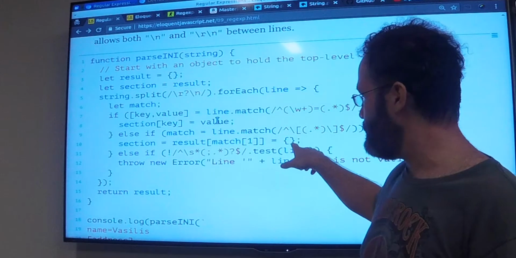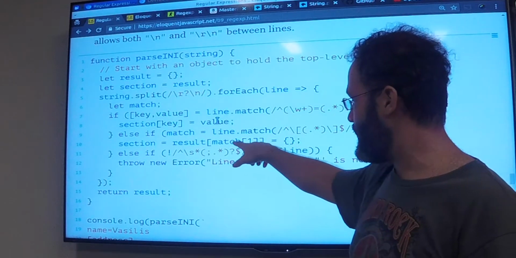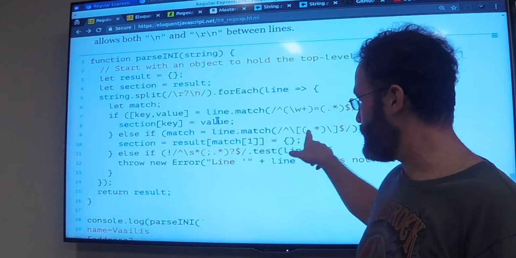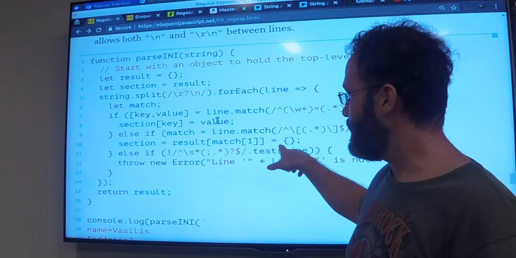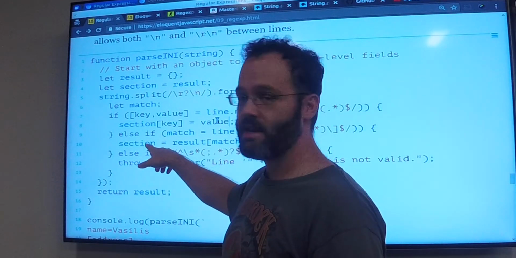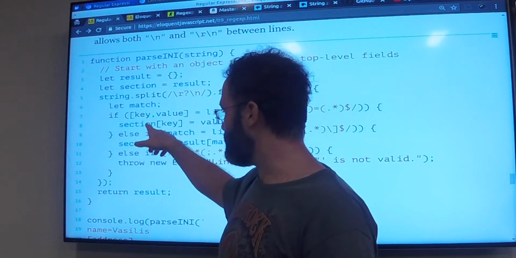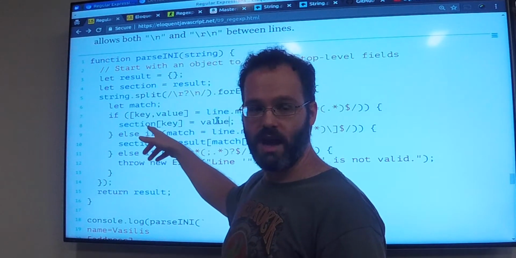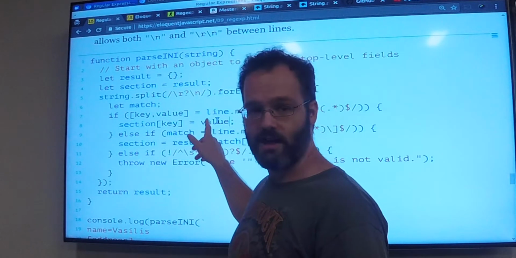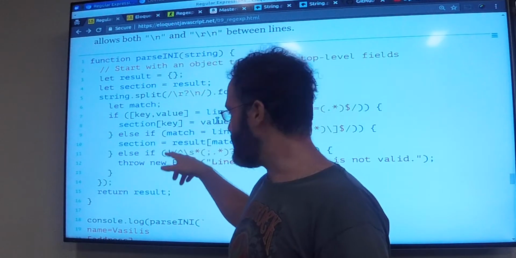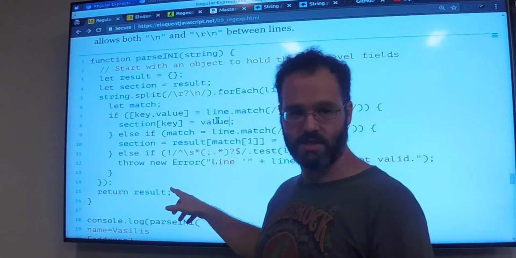a new object. We're saying put into the result object for this header a new object. Then we set that equal to section, and we start building that up. Every time we find a new key attribute, we put the new key values into it. And then we return the result at the end.